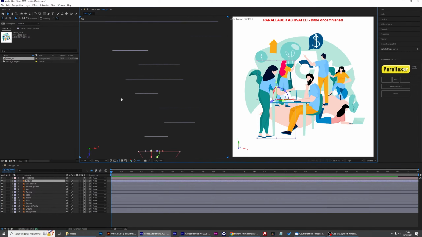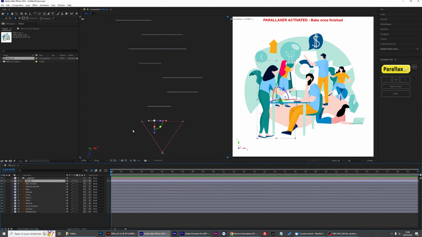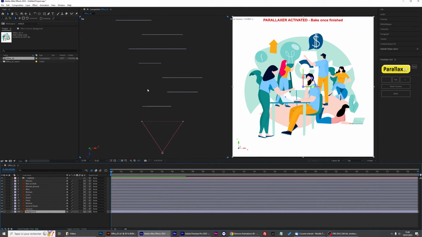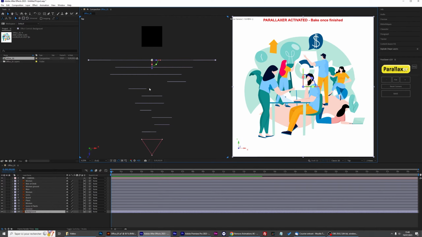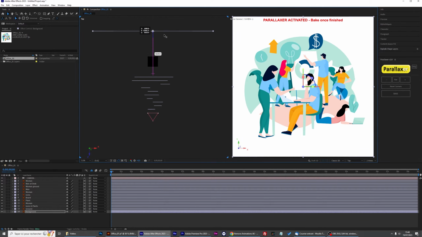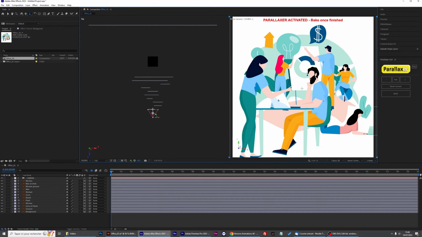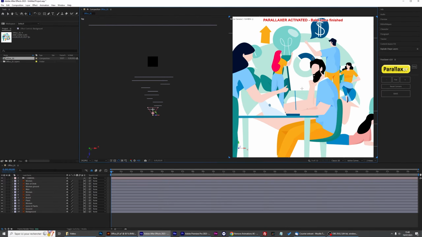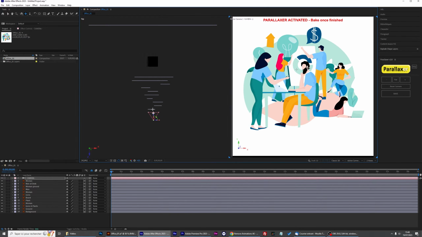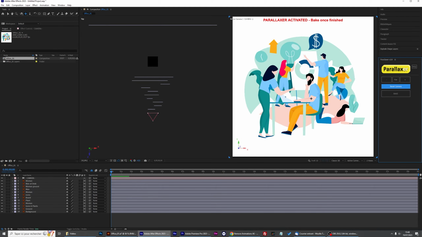Okay, let's place the woman at the same level as the desk here. And I will take the background and move it further away. There you go. Now, if you move the camera, you will see that the woman is at the same distance as the desk, while the background moves less because it's farther away. Once I'm satisfied with my setup, I click on Bake. And I'm now ready to animate my camera and layers.